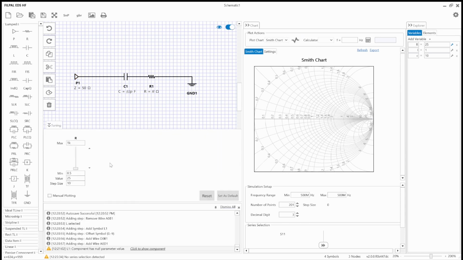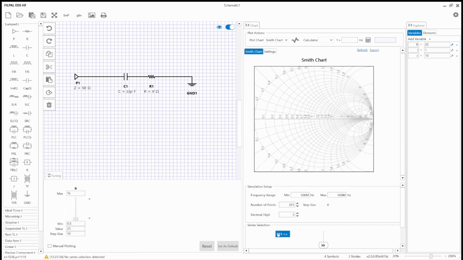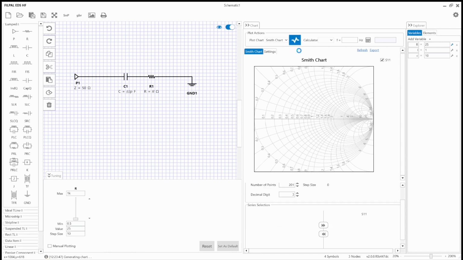Okay, so it was, oops, what is the error here? Oh, I haven't selected the parameters I want to see. So I select S11 and then I click, so it's here. Now I add this inductor in, then I plot again. So you see that the point has moved up, right?